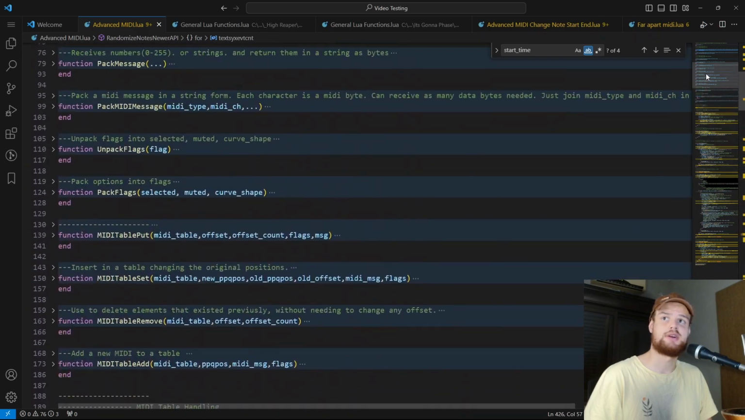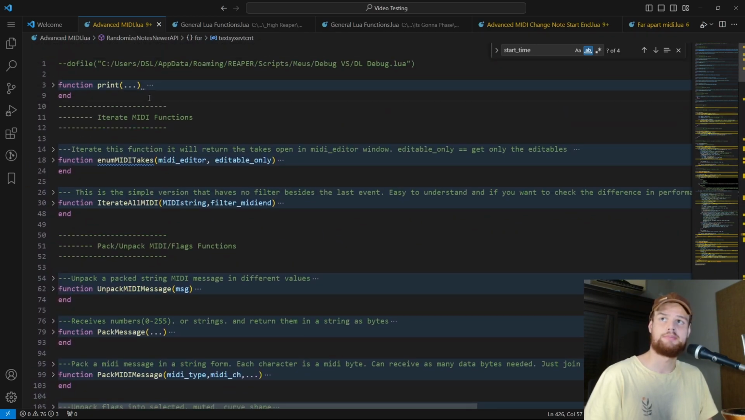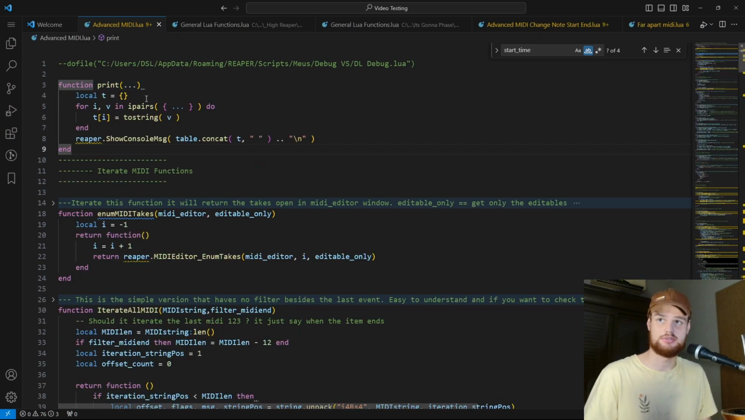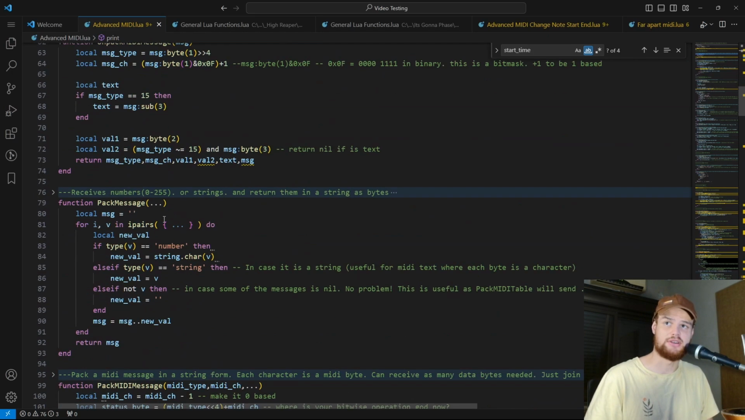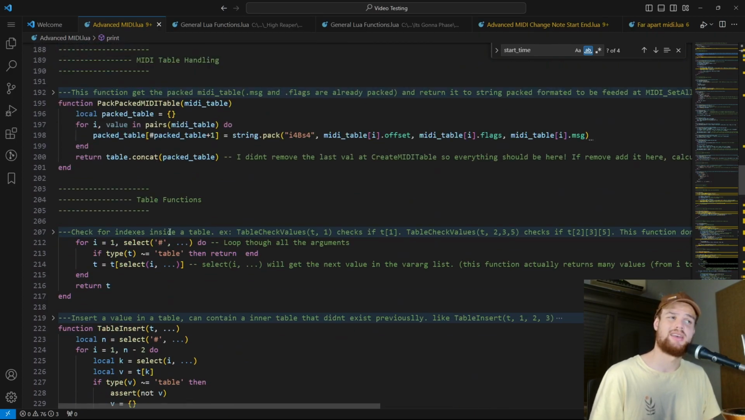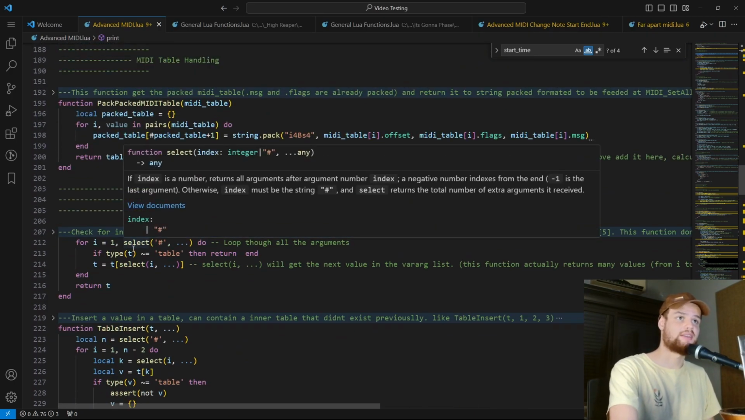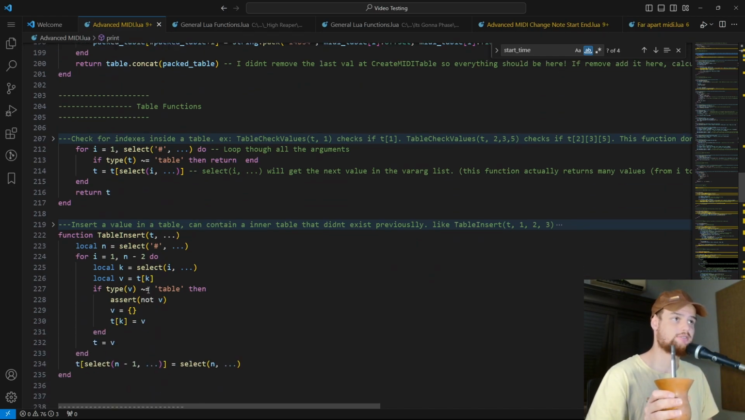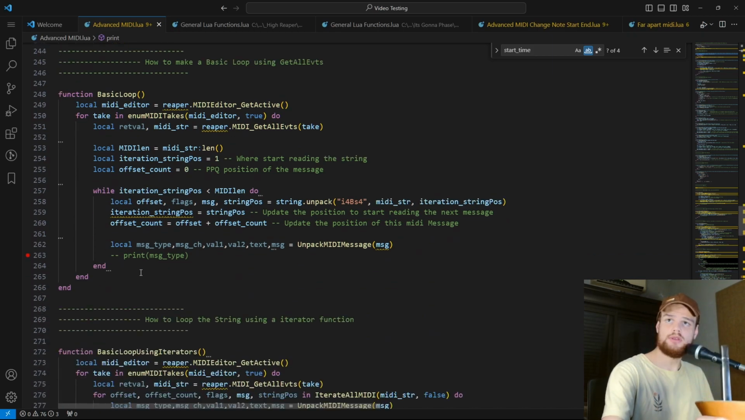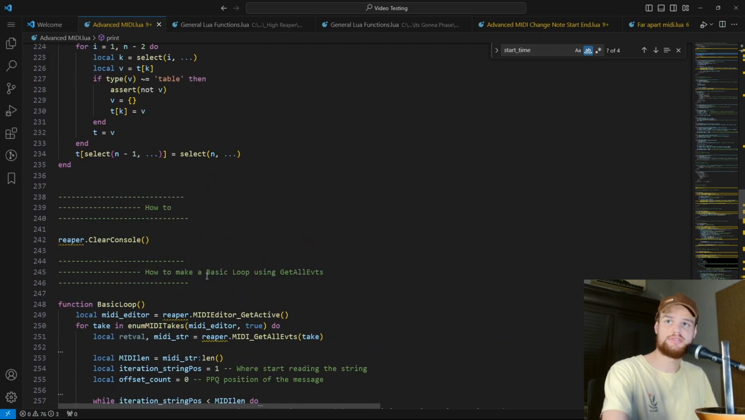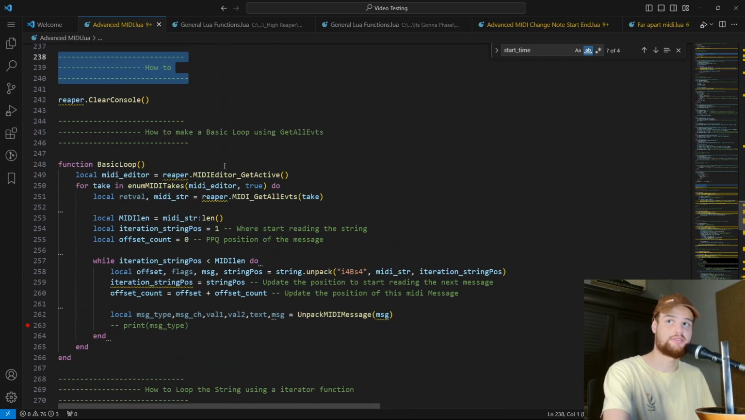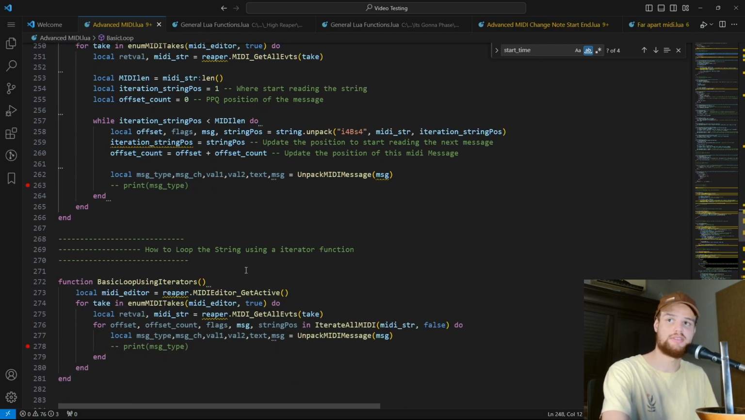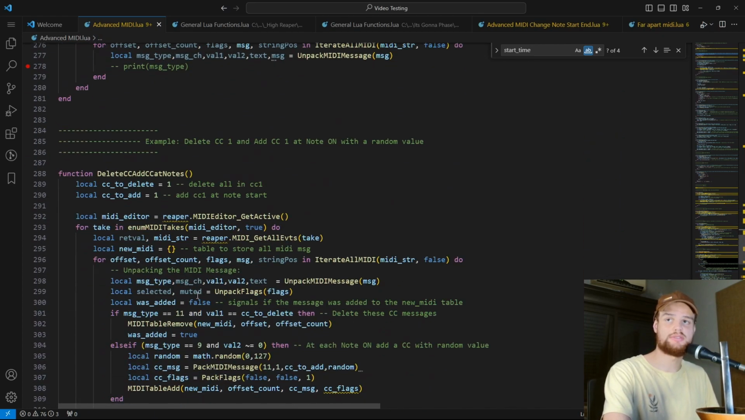And this is quite a long script. Up here, it is folded. Let me unfold. Up here I have many functions that I will be using today. I won't get into everything and explain how they work, but you can figure it out. I will explain the concepts though. So down here after the functions you have a how to section, and here I have some examples that you can study. For example, a basic loop using iterators.